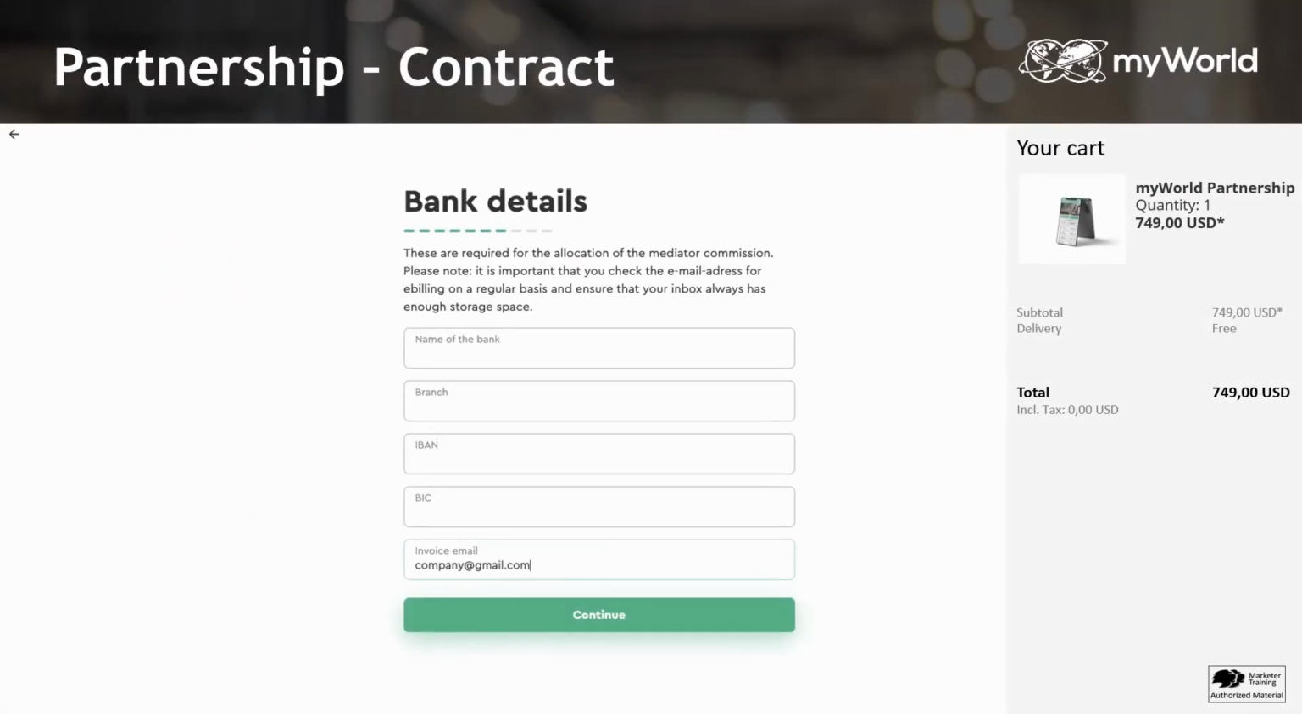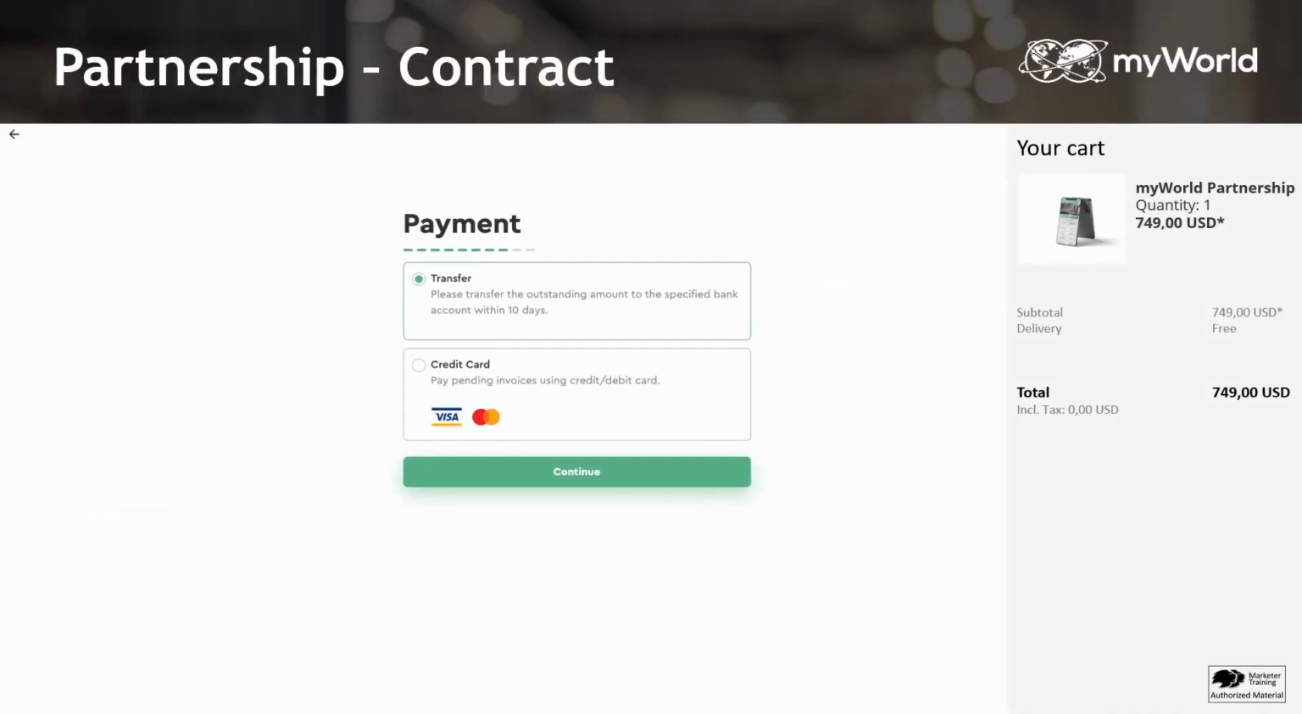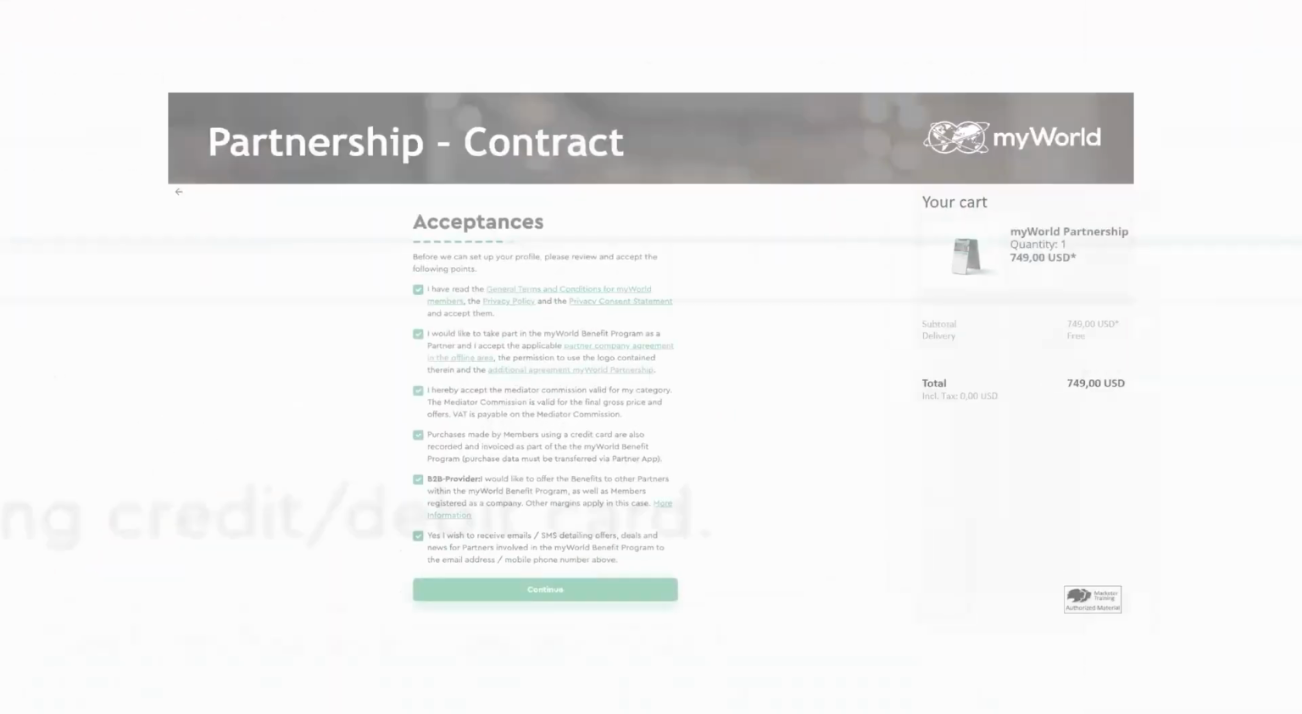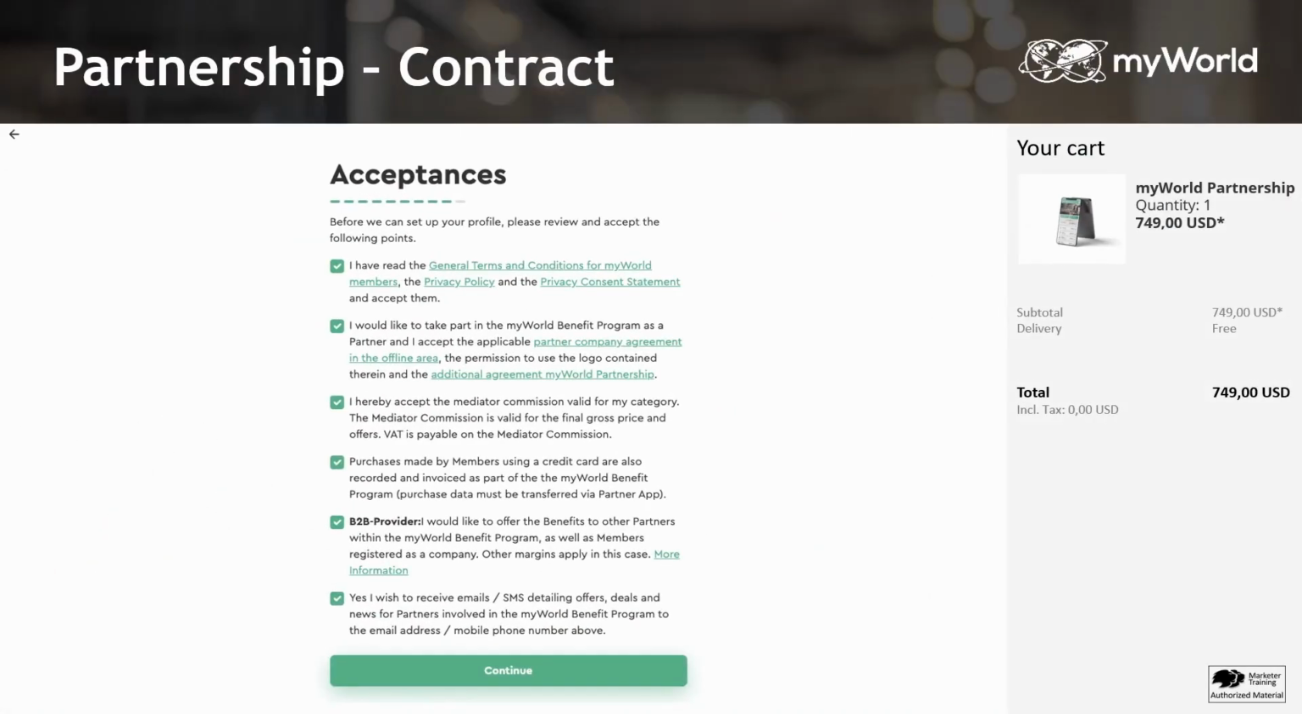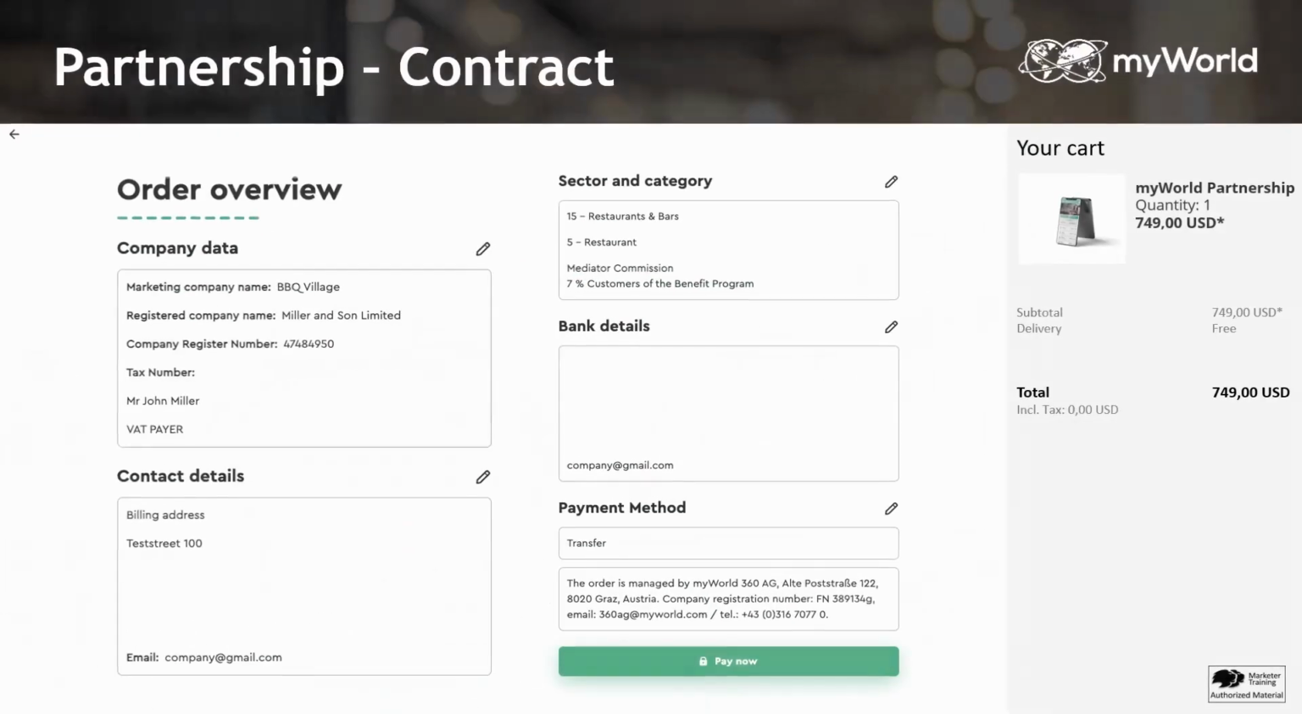We now add the electronic billing email of the entrepreneur. If he has a different billing email address, please enter the correct one here. And now, the payment. At the end, it's necessary to accept the general terms and conditions. You know the procedure from social media and all sorts of channels. And now you see the order overview. Here, the merchant can check once again that all the data has been entered correctly.